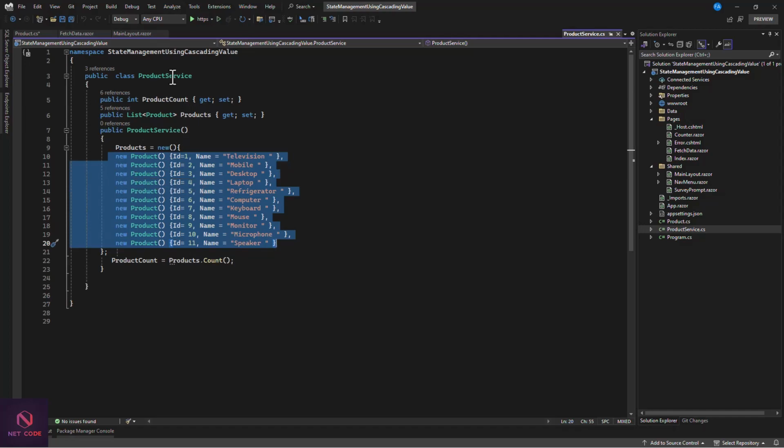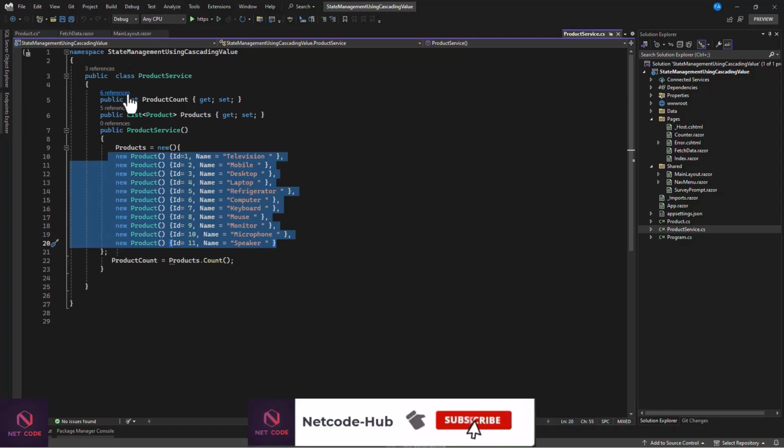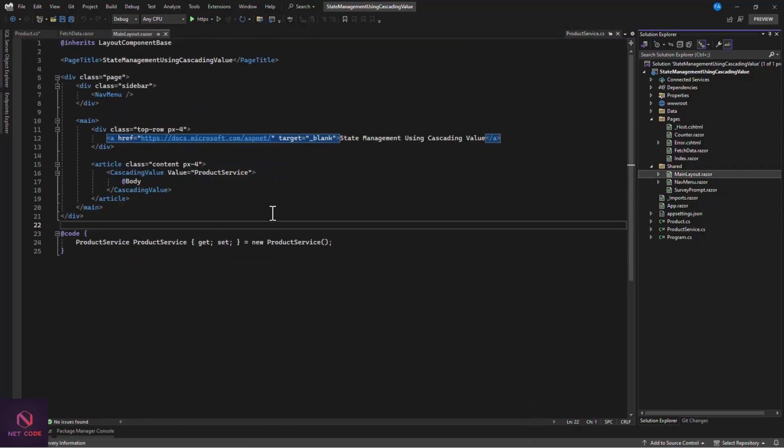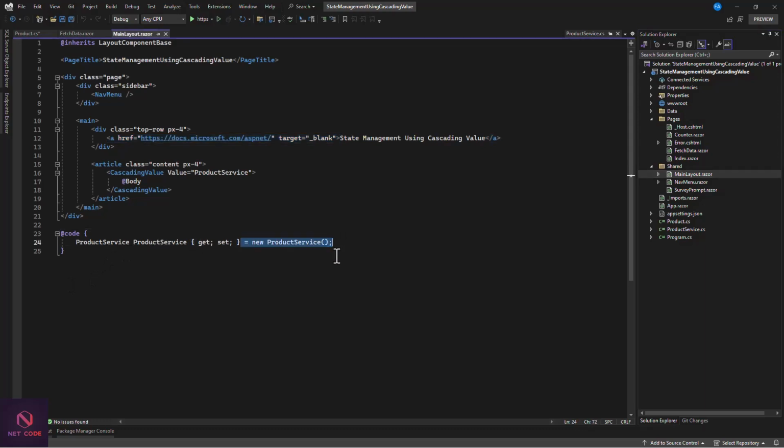Okay, so in order to make this class available in all components, we have to wrap it with a cascading value. And that is what we are doing over here inside this main layout. You can see from here that we call that class over here. We create an instance of it, then we initialize it. After the initialization, you can see that from here, we are using this cascading value. Then we specify the instance of this class as the value for this.